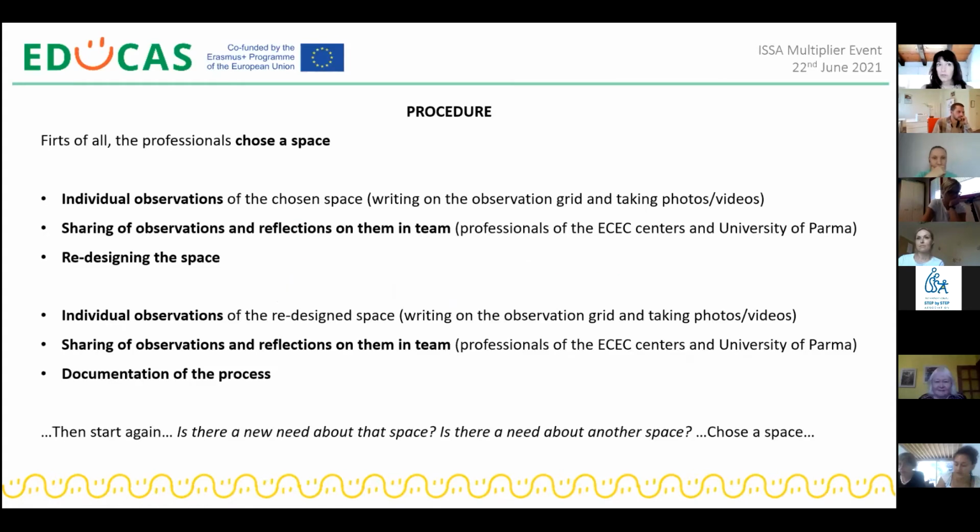This is the procedure. First of all, the professionals choose a space to work on. Then they do individual observation of the chosen space, both writing on the observation grid, we will see it after, and taking photos and videos. Then they share observations and reflection in team. So professionals of the ECEC centers join University of Parma and reflect all together. Then the space is redesigned, and then the process starts again.